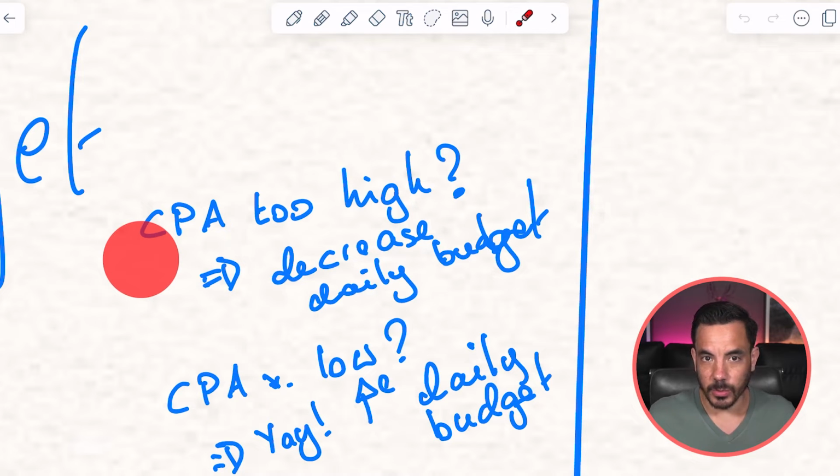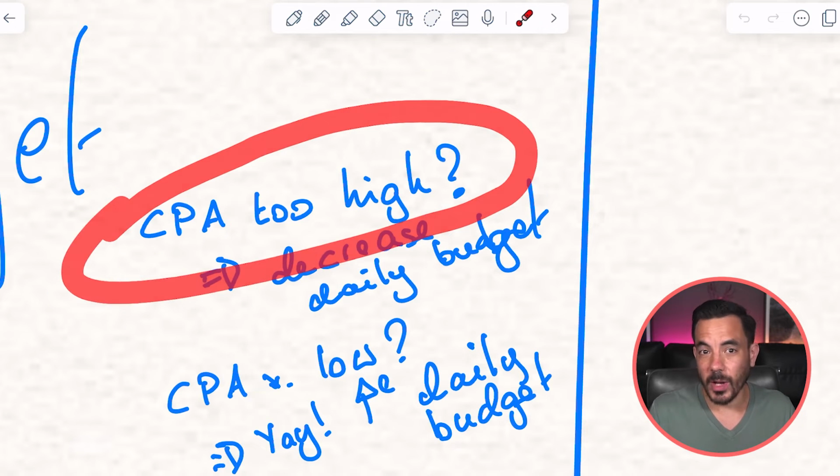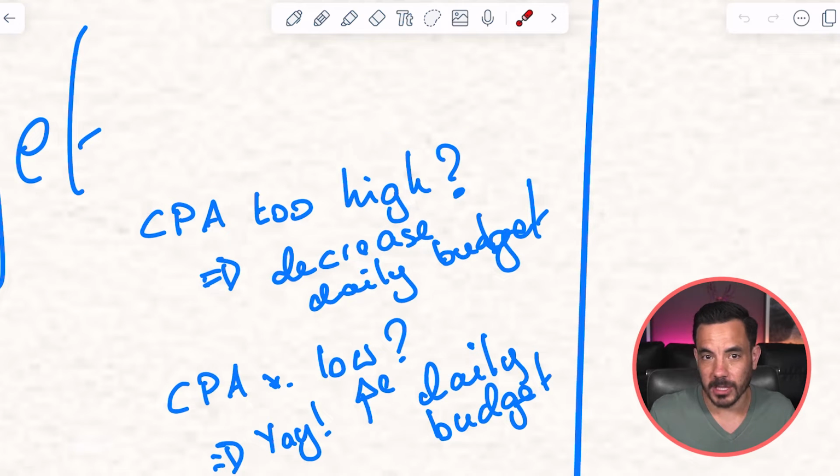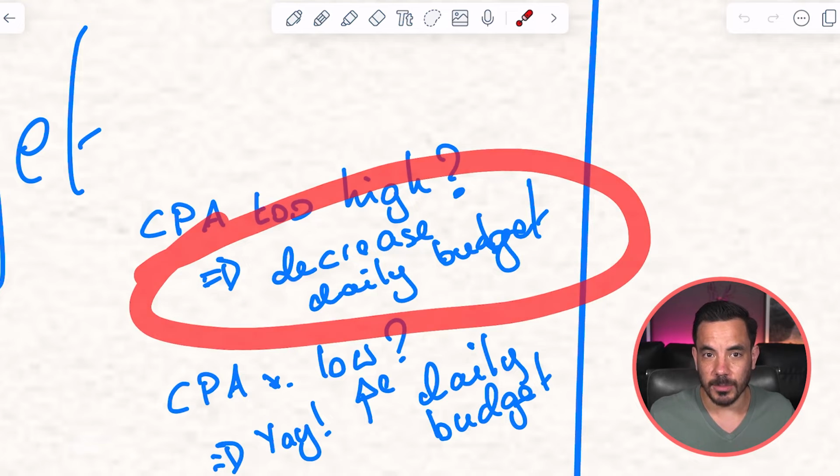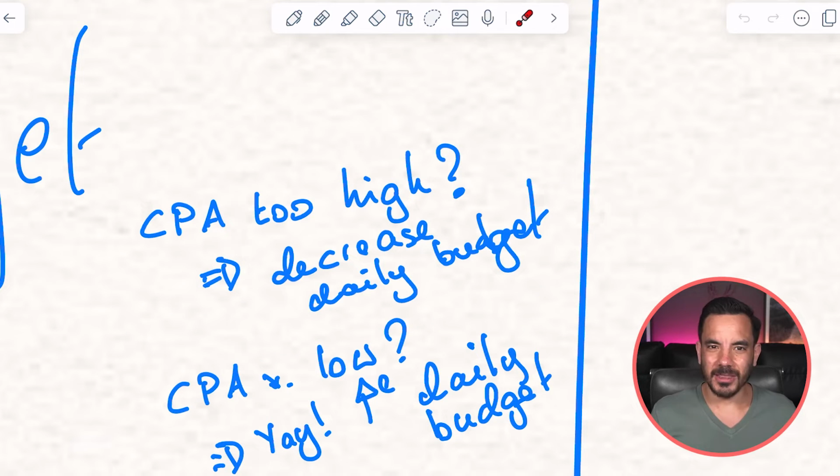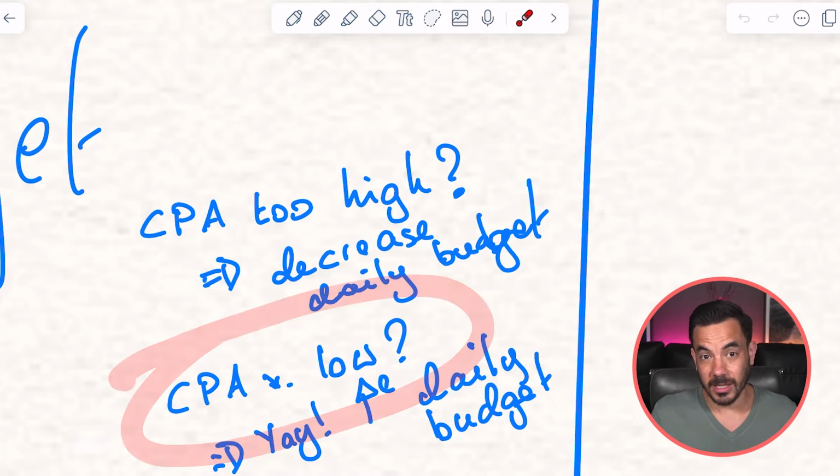Increasing your daily budget will tell the system to bid higher to spend more, thus increasing your CPA. Decreasing your daily budget will tell the system to bid lower to reduce spend, thus reducing your CPA. So during this time, you just want the account to continue spending, but do pay attention to the CPA, and if it's way too high after the first 10 plus conversions, then you can reduce the daily budget a bit to reduce CPA.